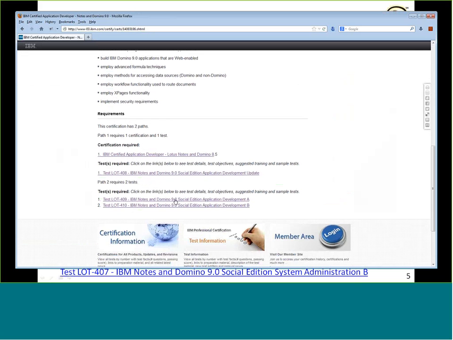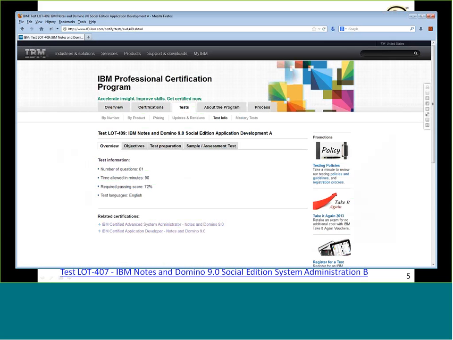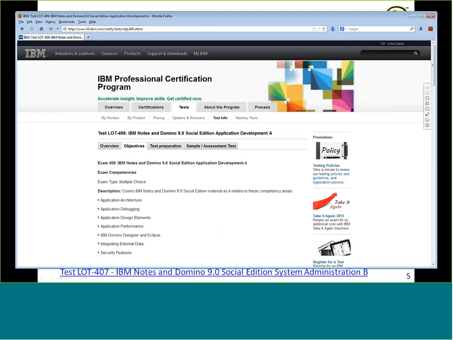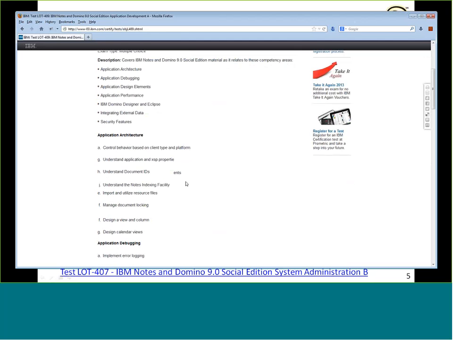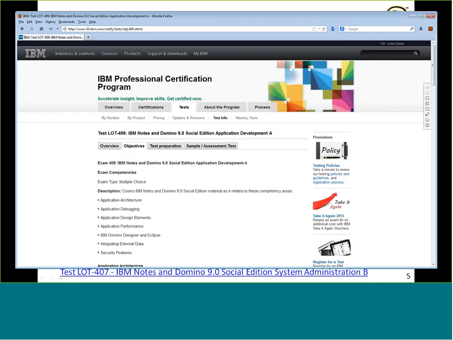And if you click on any of these exams, you'll get information about that exam that shows the overview and the objectives in a fair amount of detail. You definitely want to know everything on these objectives. So if you're studying for one of these exams, look at the objectives, print them out, and know everything about every objective. That's the best way I can tell you to prepare for the test.